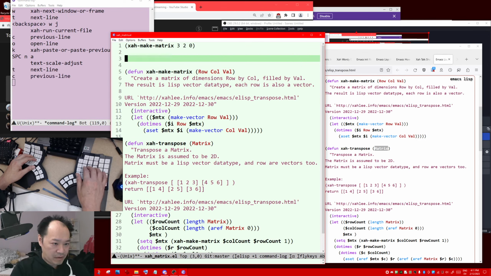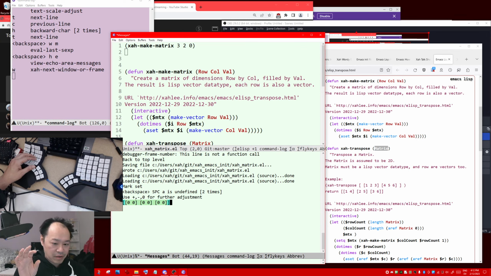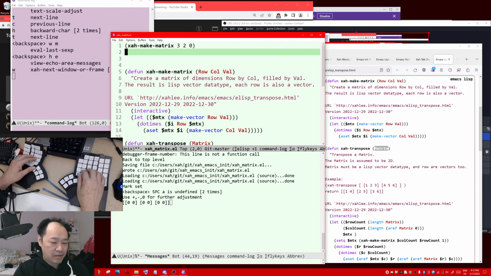Okay, so now we evaluate this line. Let's do it. So you can see in the minibuffer, in the message area, here's the output: 0 0 0 0 0 0. That's a 3 by 2 matrix. Okay, and now remember that, let's copy it, put it here.